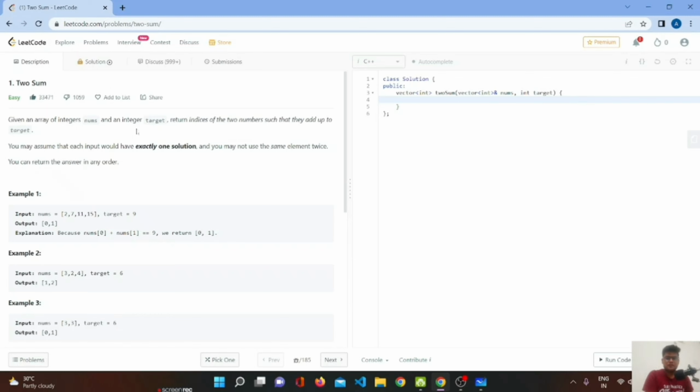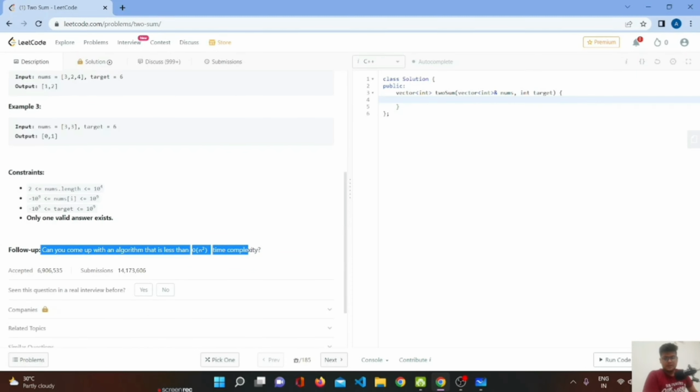What we have to do in this problem is find two elements in this array whose sum is equal to the target, and return their indices in the vector. We have to do this in less than O(n square) time, which means we have to use a more efficient approach, but we'll begin with the brute force approach, then we'll optimize further.